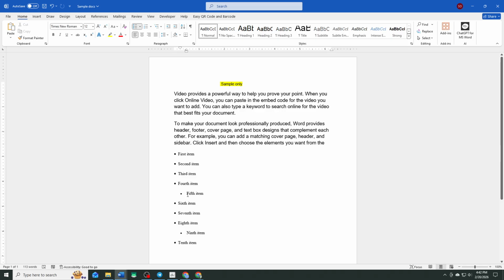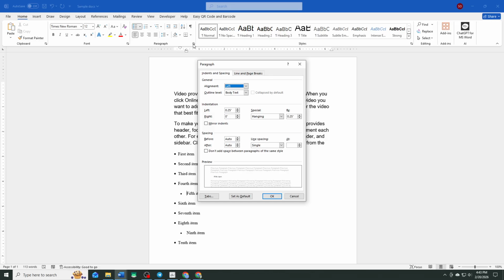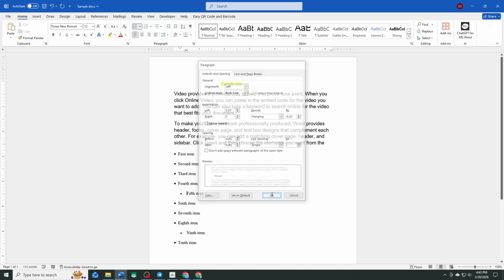If your bullets are not lining up correctly or the spacing looks uneven, go to the Home tab at the top of the screen. In the Paragraph section, click on the small arrow in the bottom right corner to open the Paragraph Settings window. Inside this window, focus on the Indentation section. Make sure the left indentation and special indentation settings are correct. For most standard bullet lists, the special drop-down should be set to hanging. This ensures that the bullet stays aligned while the text wraps neatly underneath it. After adjusting the settings, click OK to apply the changes.